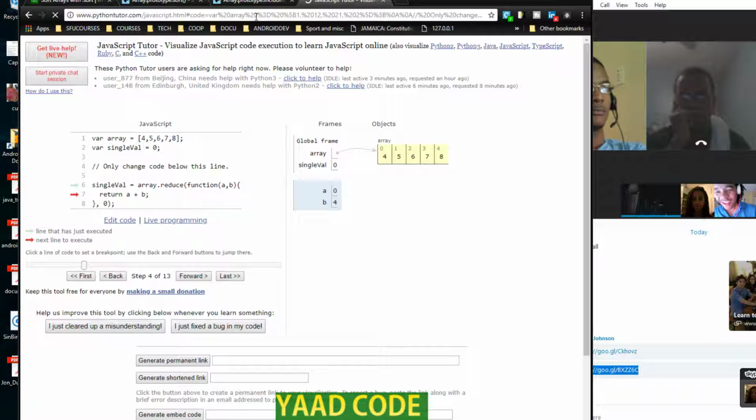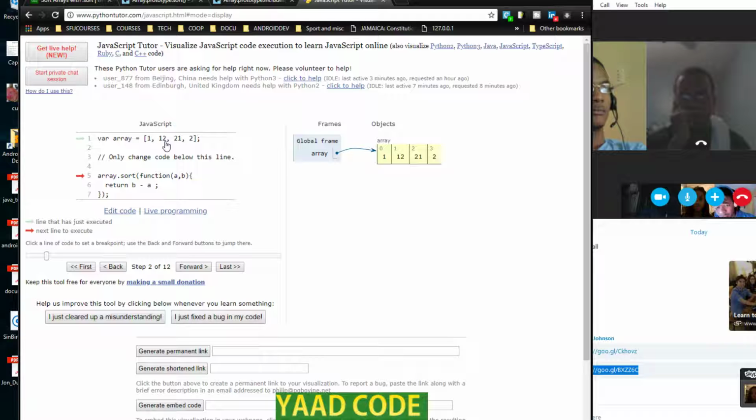Alright, so B minus A. I'm going to change this thing to 1. Wait, I can't change the code. What about this? The Python tutor thing does not work. Maybe you have to go up on the page yourself.